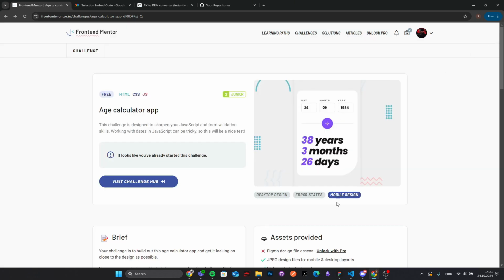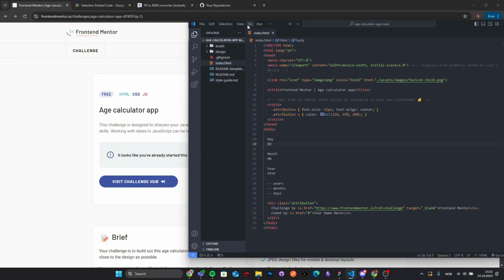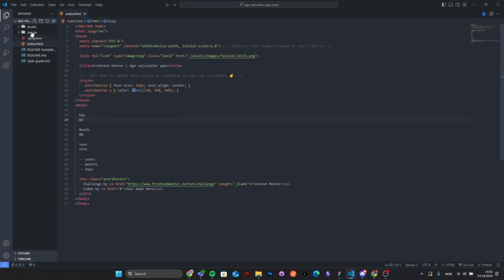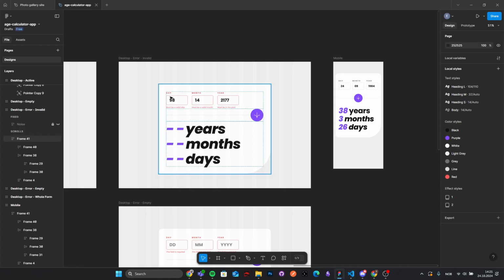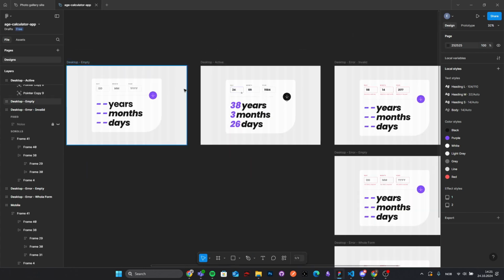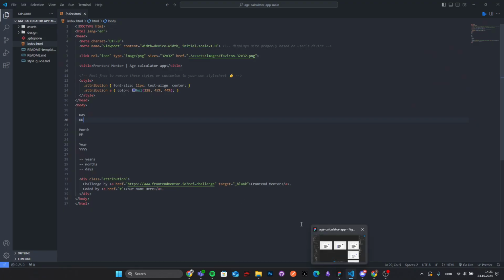So I've already downloaded everything. As you guys can see here, I have my files downloaded. I have my Figma here to get the appropriate values. And yeah, so we're gonna start.